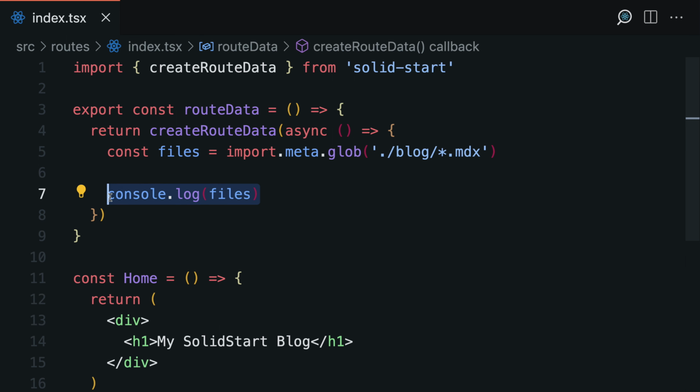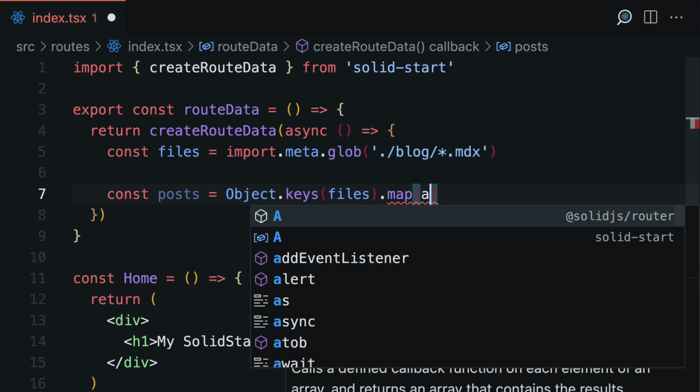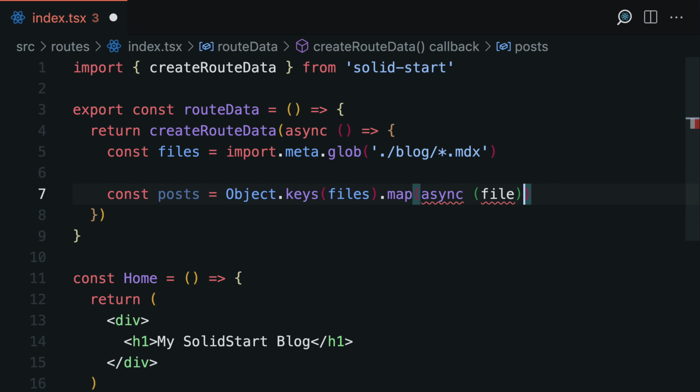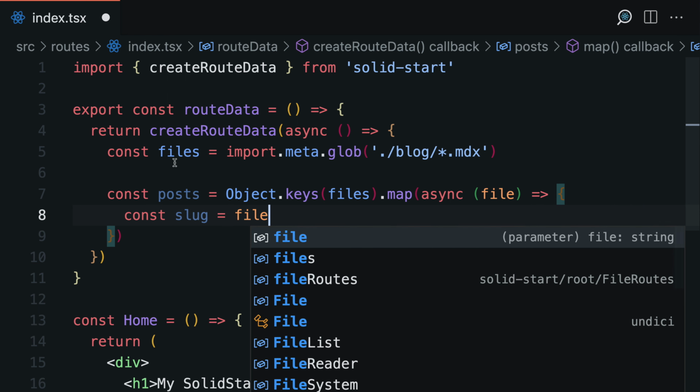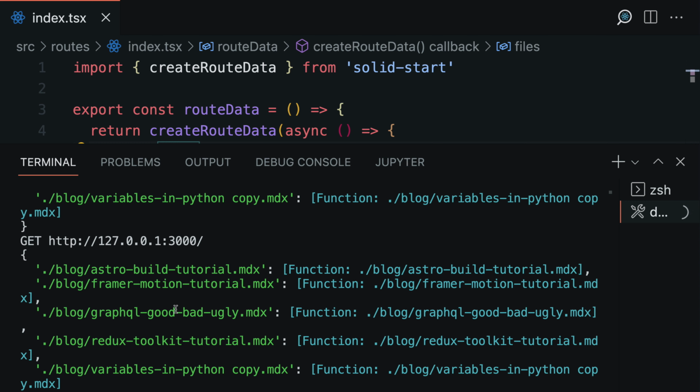So on line 7, we can now access posts. Let's create a variable named post, and then this is going to be Object.keys. Remember, we want to get our files, and .map right here. We also have an asynchronous function, and then for each of the files, this is what we're returning. We have const slug. We're getting the slug right now, and for the slug, remember that this is the content right here, ./blog/astrobuild tutorial.mdx. We want to remove ./blog and we want to remove the .mdx extension. This slug is going to be astrobuild tutorial.